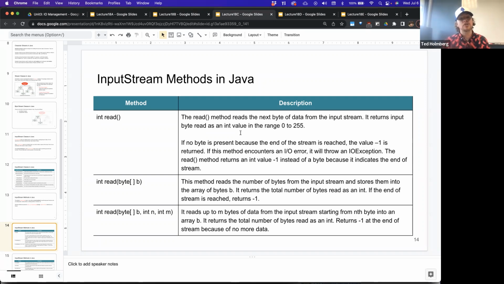And so the idea is that you can parse that sequence of zeros and ones, and it could be any number between there. So if no byte is present, because the end of the stream has been reached, then it will return a negative value, the value of -1, to illustrate that there's no more bytes left. So that's a way of saying you've hit your end of file, or you've hit the end of input, or the stream is empty. If this method occurs, an IO error will be thrown, IOException.